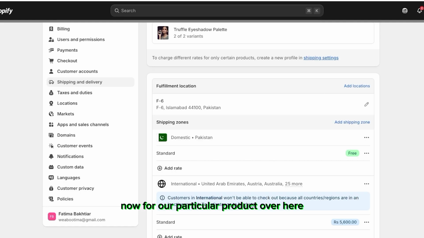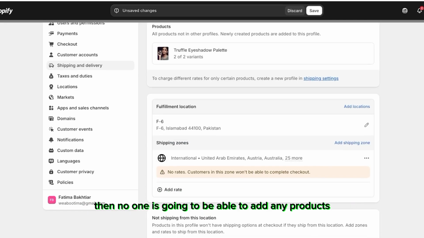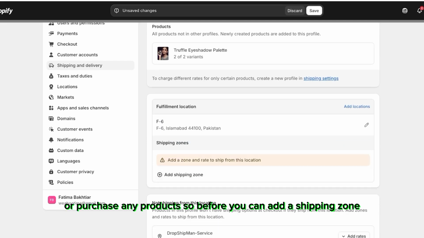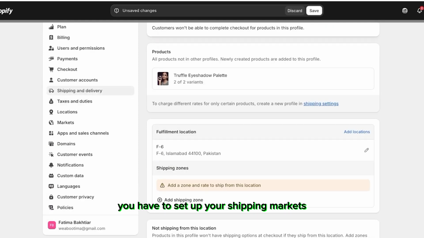Now, for our particular product over here, we're gonna go ahead and click on our shipping zone. I'm gonna delete this. And when you have no shipping rate or shipping zones added, then no one is going to be able to add any products or purchase any products. So before you can add a shipping zone, you have to set up your shipping markets.